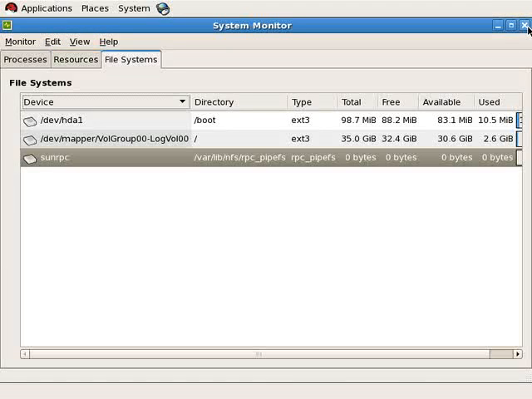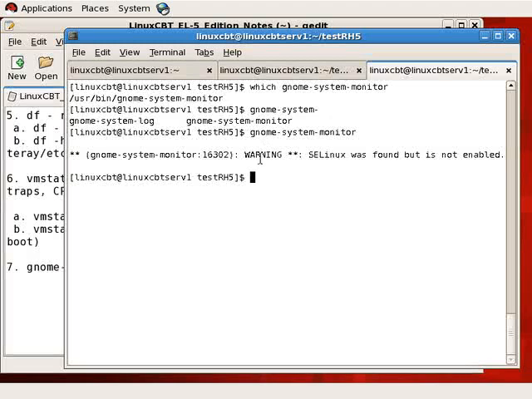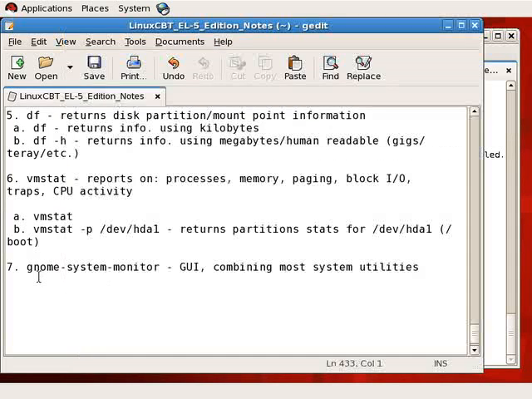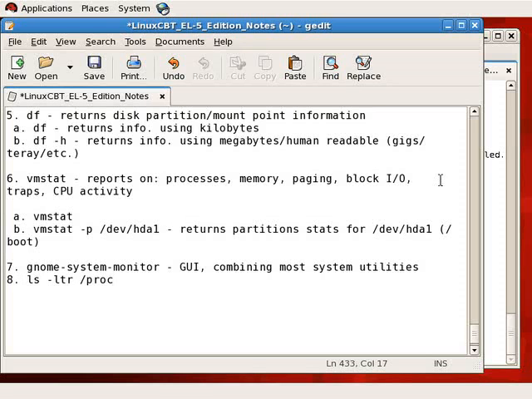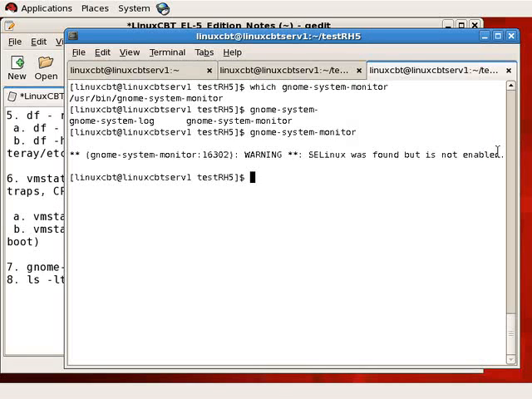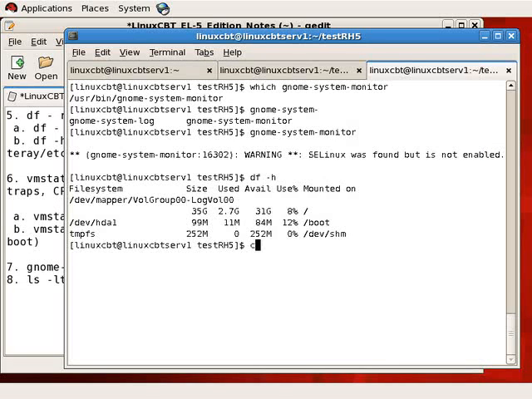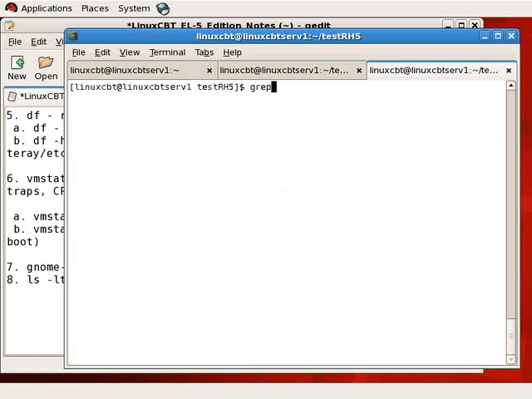So GNOME System Monitor presents processes and resources in a graphical setting, as well as file system information, and you can alternate between different useful columns at different times. Now just a quick note on where these tools or utilities obtain all of this information. If you look at the contents of the proc file system, you'll see exactly where this information comes from.